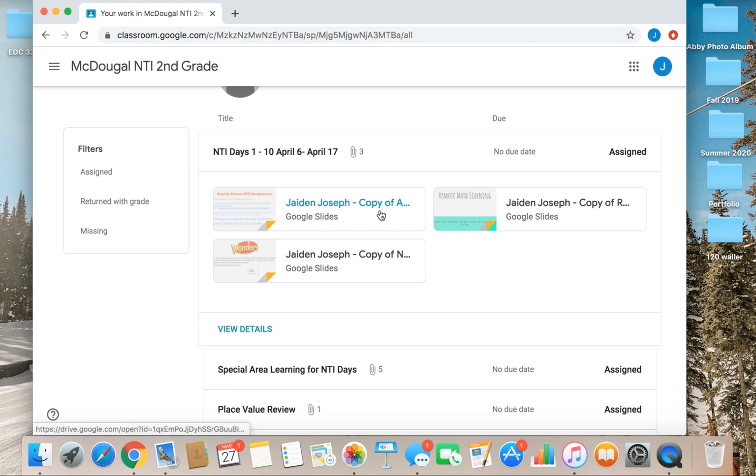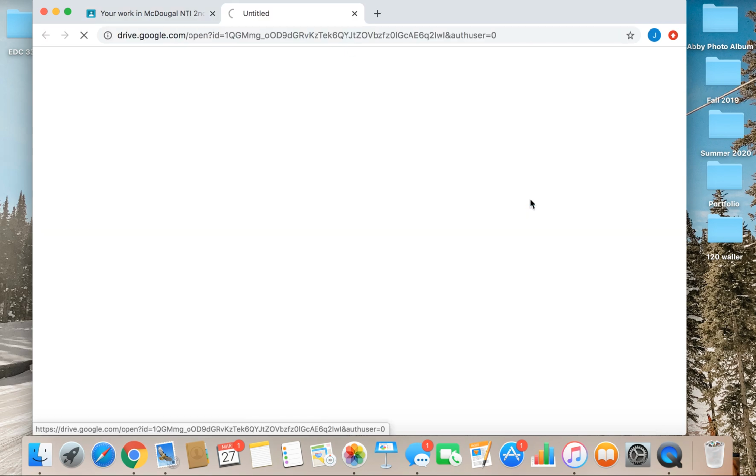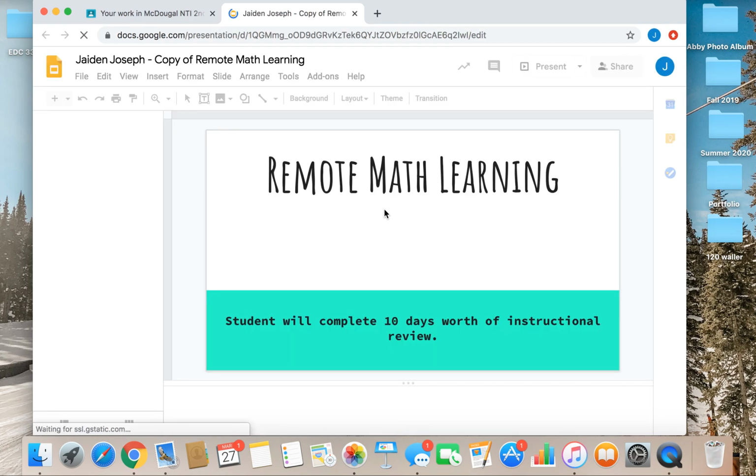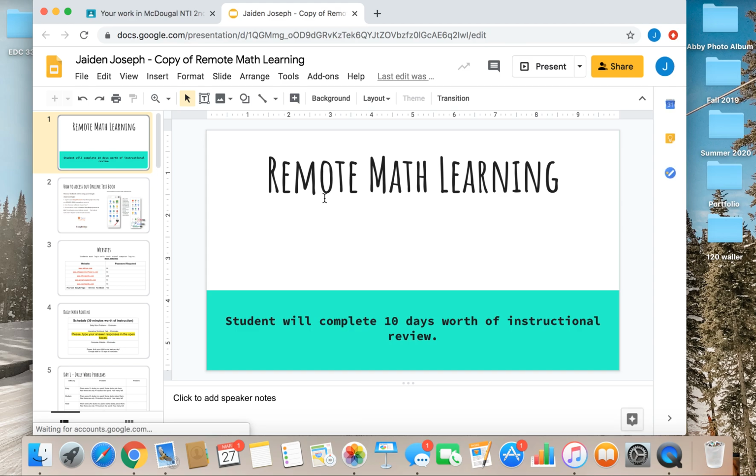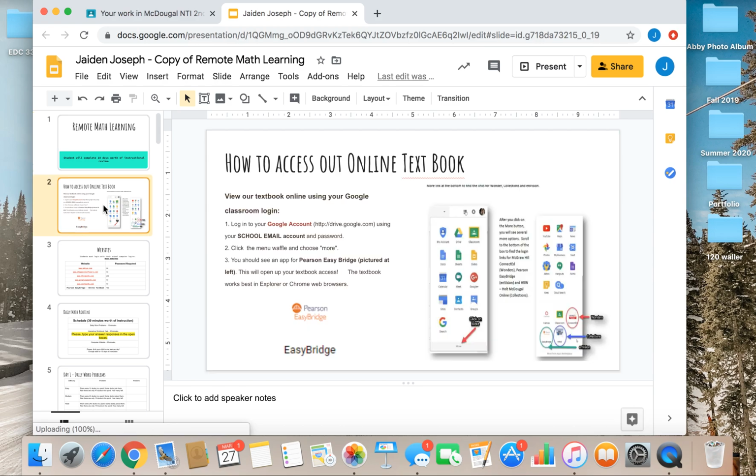So we have science, the next one is math. So when you go into the math, it will say remote math learning. So this gives you 10 days worth of instructional review. So as you go through them, the first page shows you how you guys can get to your online text, such as Wonders, Collections, and your Envisions. And I'll show you guys more of that later.